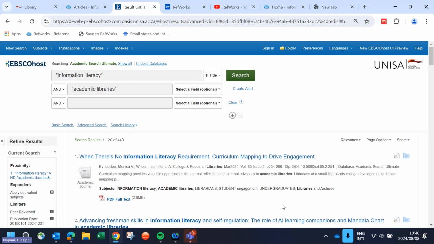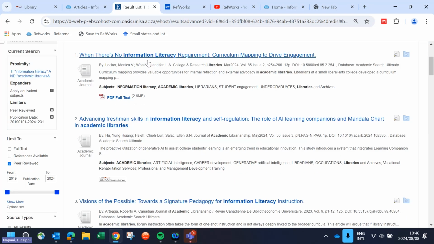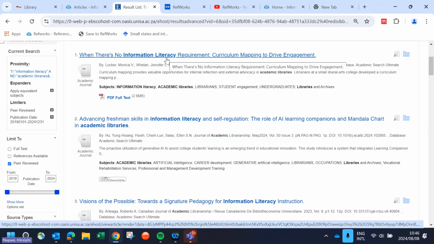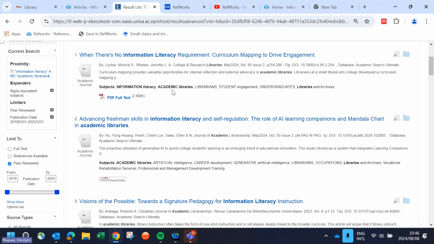So remember, these databases are ranked according to relevancy. So the top listed articles in my list will be the most relevant one. That's why I'm picking information literacy in the first article that I'm looking at. And there's my academic libraries in the subject term.